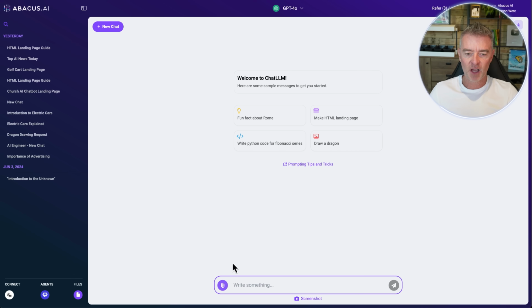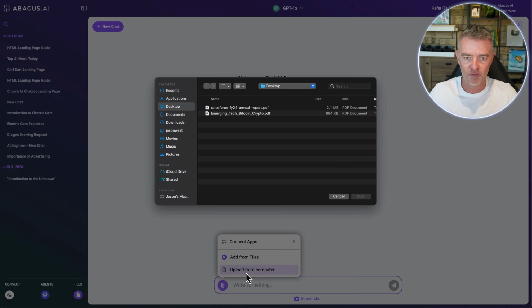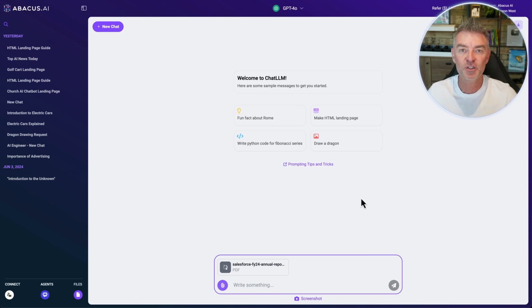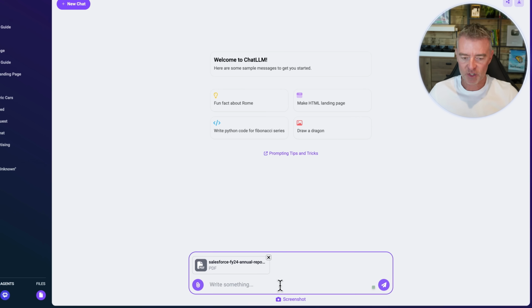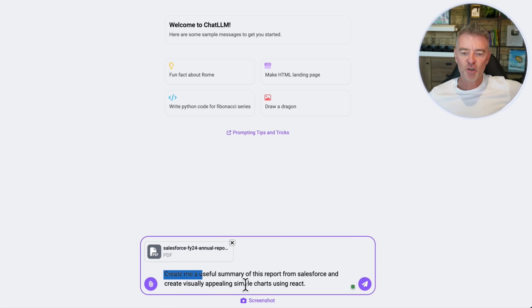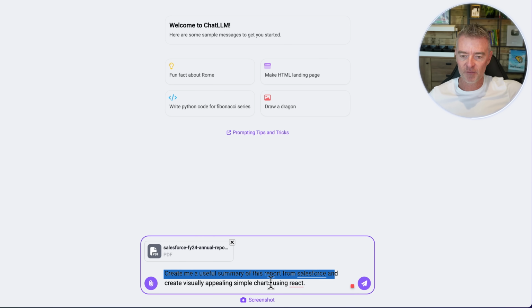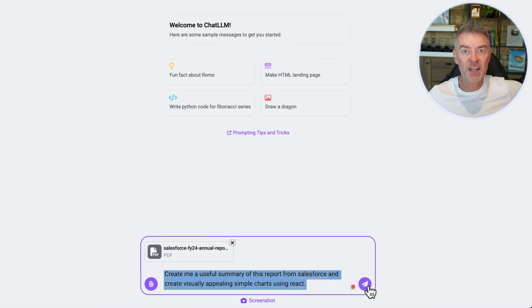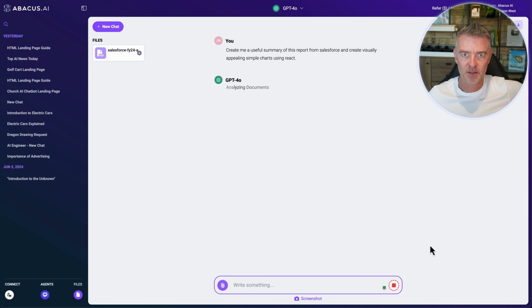So first of all then, we're gonna analyze a PDF. So we can go ahead and upload one from my computer. I got a big, meaty, 111 page PDF on Salesforce's quarterly or annual results, I think it was. And I'm just gonna put in this prompt that says, create me a useful summary of this report from Salesforce and create a visually appealing, simple chart using React. And if you don't know what React is, it's a computer programming language. And off it will go.